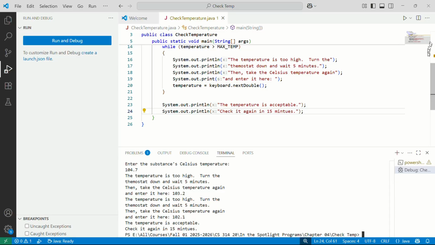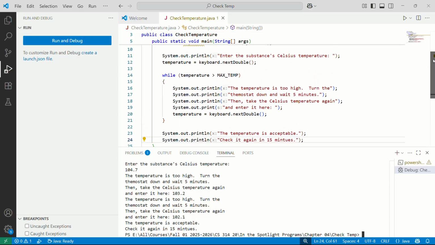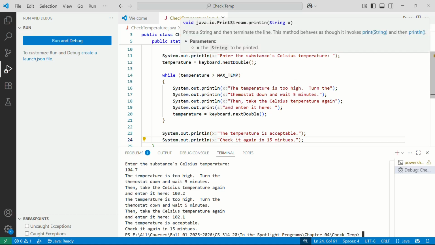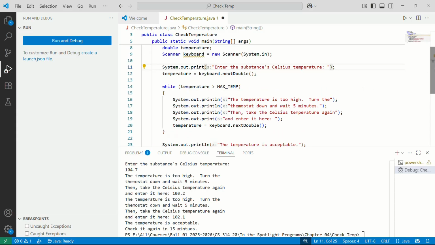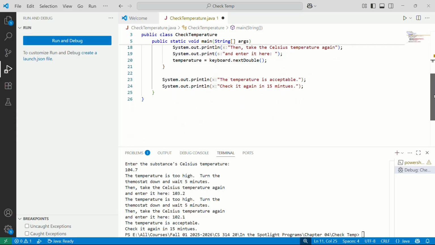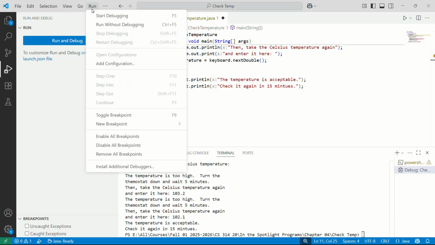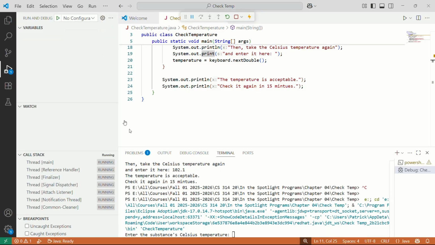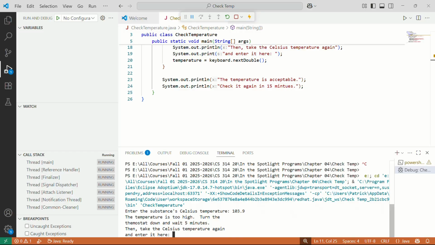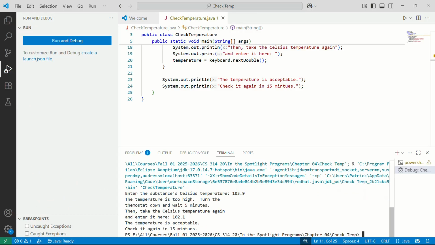Okay, now what I messed up on here, which isn't really a mess up, but I don't like this, is up here I used a print line instead of a print, so it went down underneath it. So let's run it one more time real quick. There we go. 103.9, and it's good. So we need to change this to 102.1, and now it's okay.